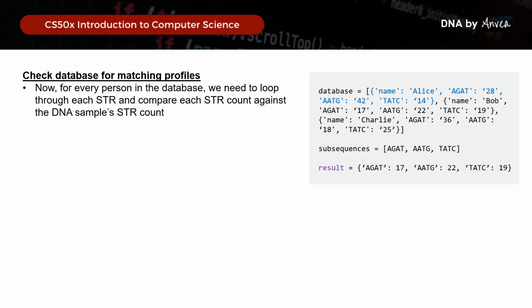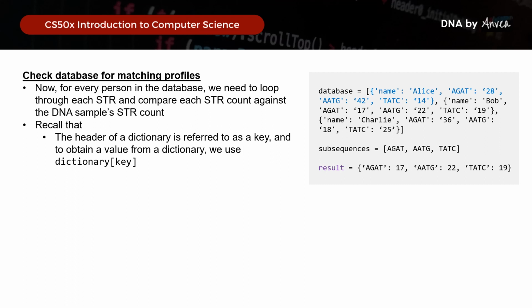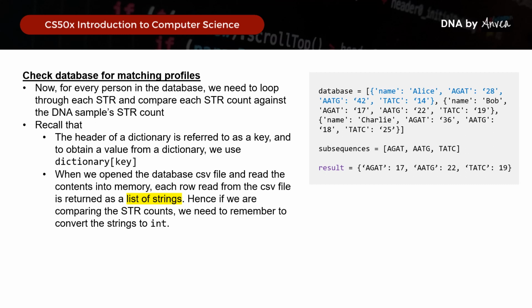So remember that the header of a dictionary is referred to as the key, and to obtain a value from a dictionary, we will use the dictionary, square bracket, key. Okay, and also remember earlier on when we opened the database CSV file and read the contents into memory, each row read from the CSV file is actually returned as a list of strings, right? So if we're comparing STR counts, which are actually numbers, we need to convert our strings to integers.